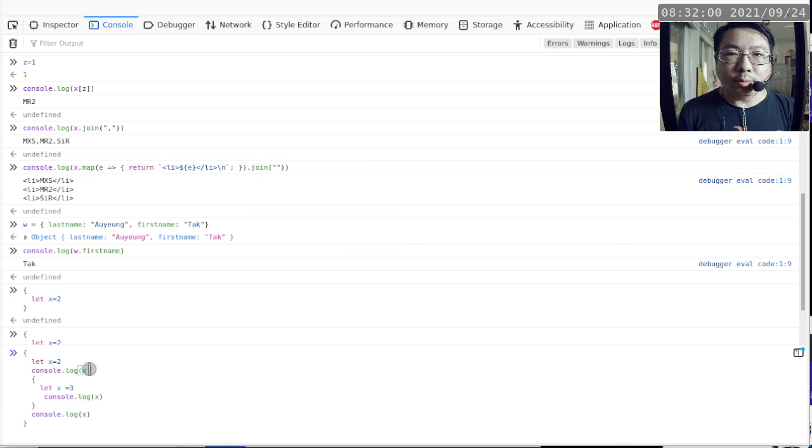This particular console.log should print 2, because this particular definition of x is inside the scope, and it is, quote-unquote, hiding the other x, which is the array of cars that I like.